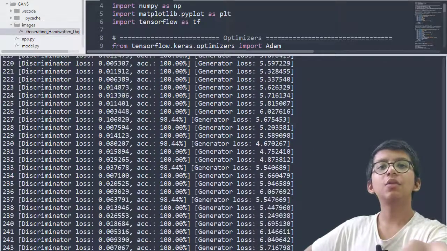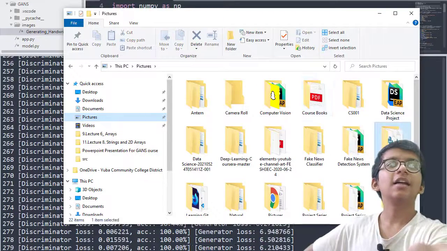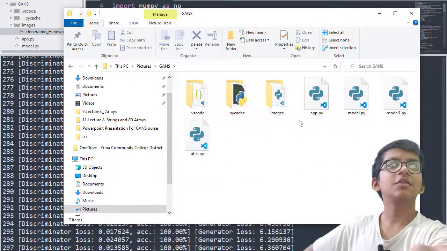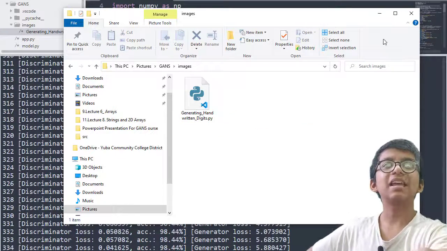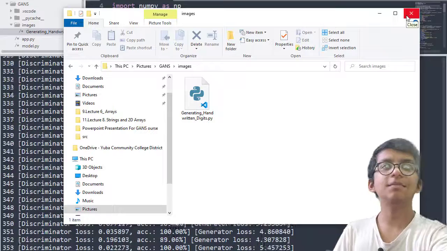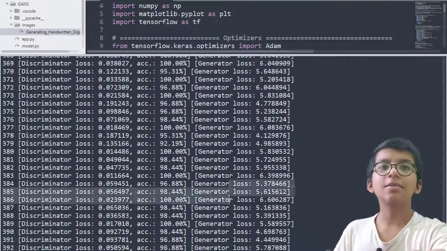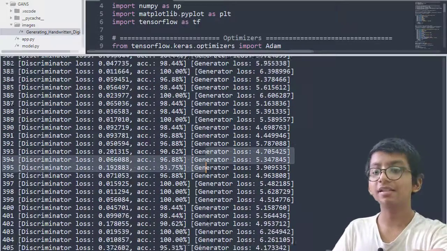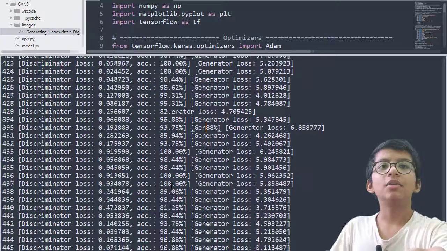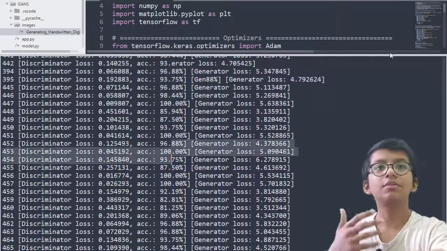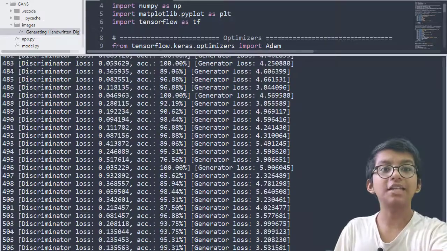So let me go to that pictures folder, and we have GANs, and in that images, I don't know. Yeah, here it is. The images are being saved, but maybe because of some settings it's not showing. For now I'm just canceling it out. I'm pressing Control C, but it's not being canceled. I don't know why. I'm just going to delete this, but let me show you how it generates after 30,000 epochs.